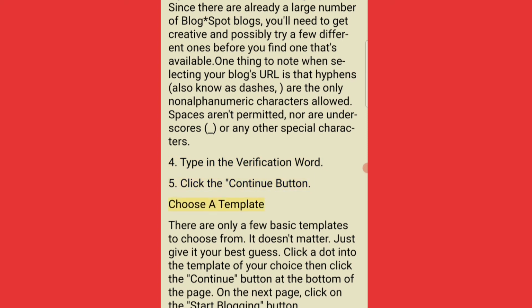Choose a template. There are only a few basic templates to choose from. It doesn't matter. Just give it your best guess. Click a dot into the template of your choice, then click the Continue button at the bottom of the page. On the next page, click on the Start Blogging button.